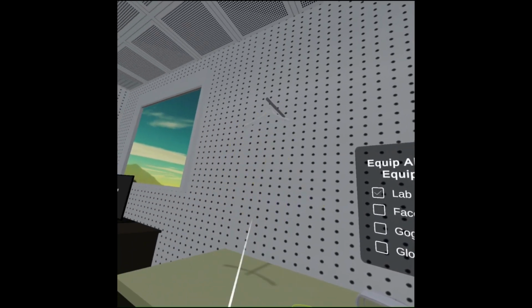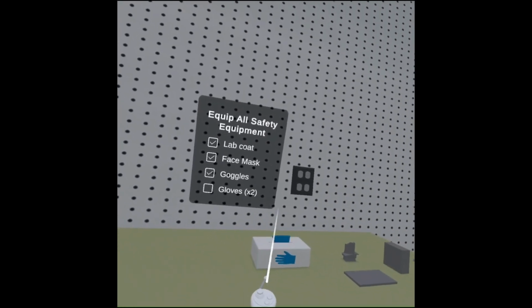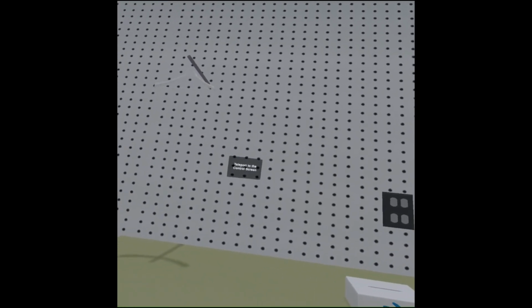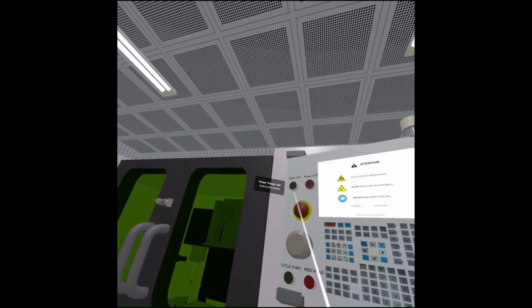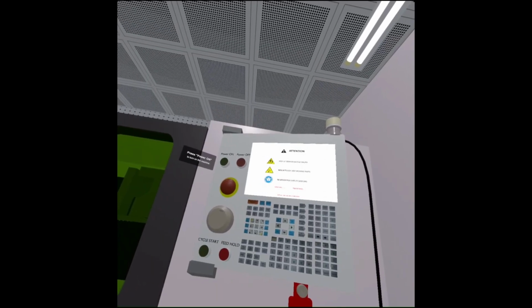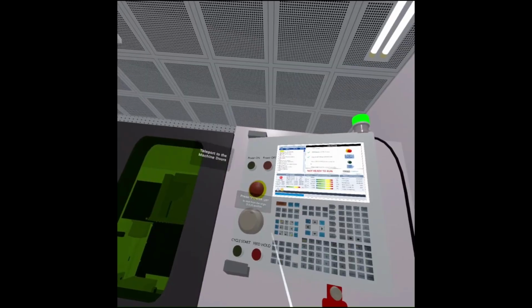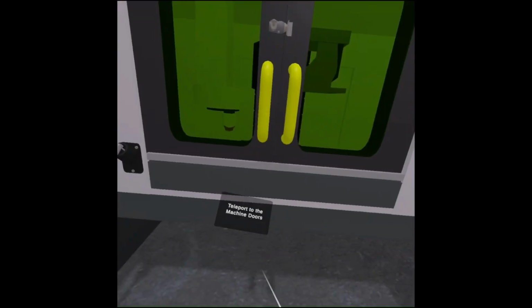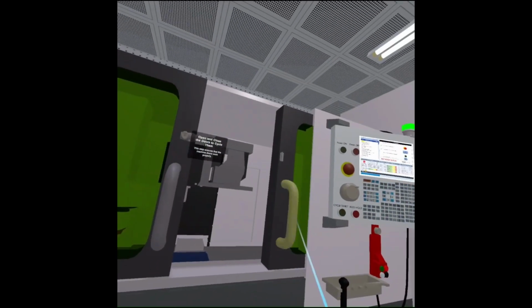The user must first put on all of their safety equipment. Now, the user will teleport to the hybrid machine's control panel to turn on the machine. The doors of the hybrid machine are opened and closed to calibrate the door close sensor.